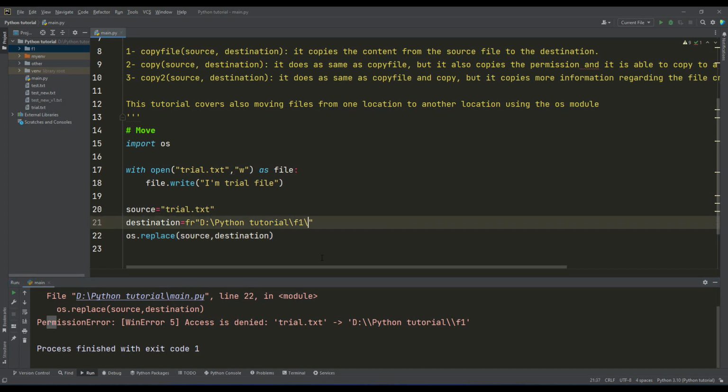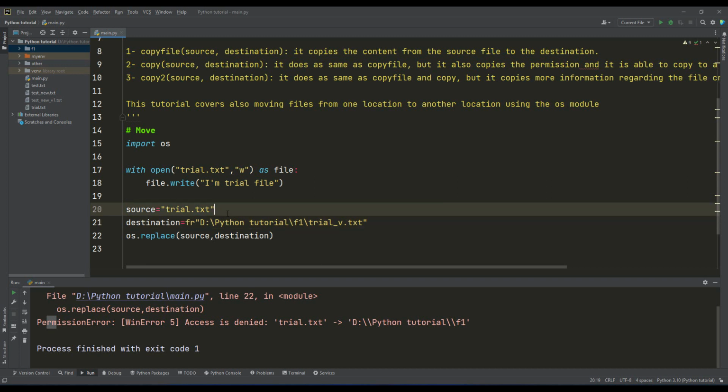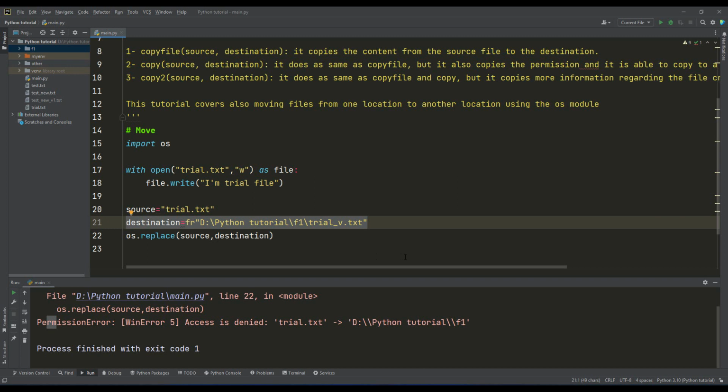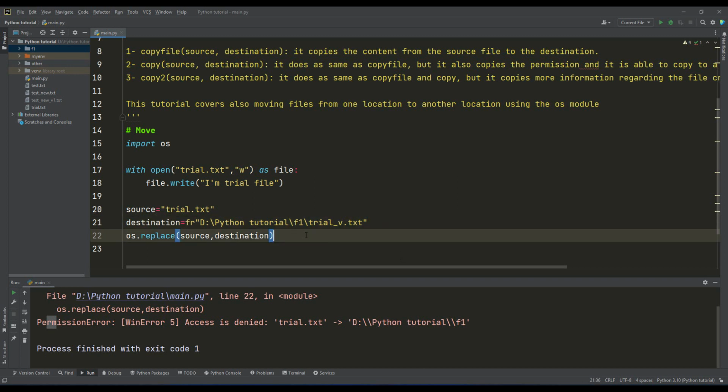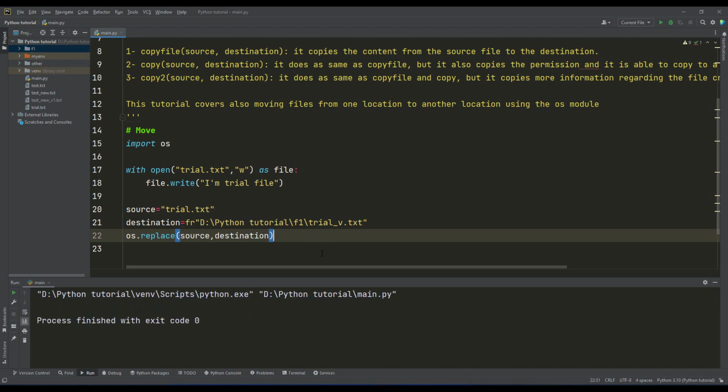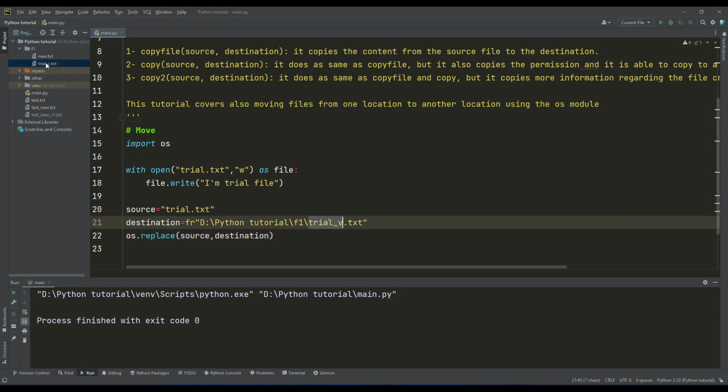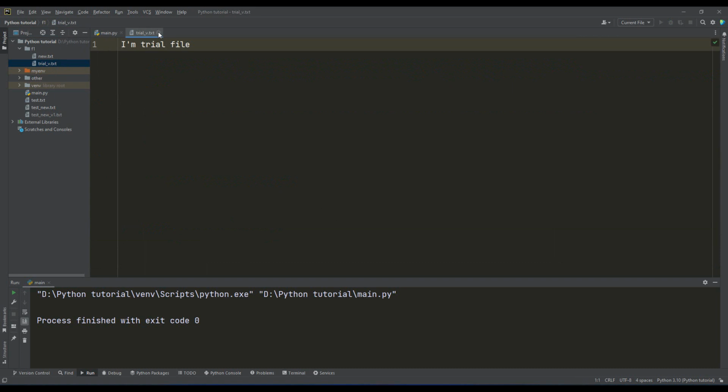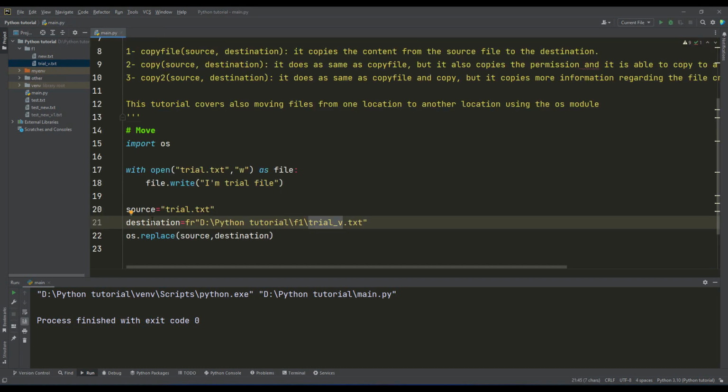So I can add a backslash and say trial_v.txt, just to distinguish between the original one and the one that should contain the name of the source, the destination file. And I can run now, and if I open the F1 folder, I will find a new trial_v, which is this one. It has been created, and the folder is completely moved.